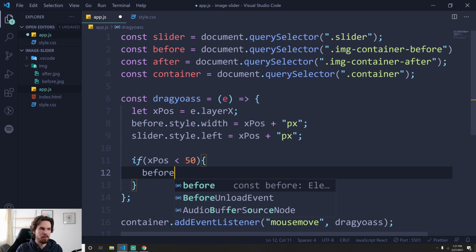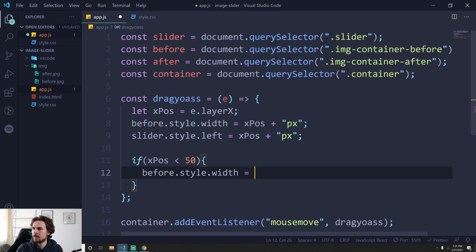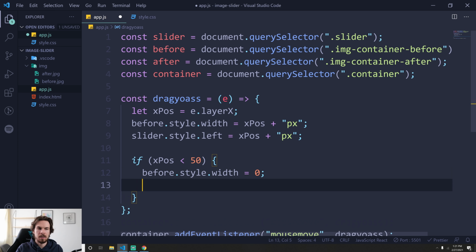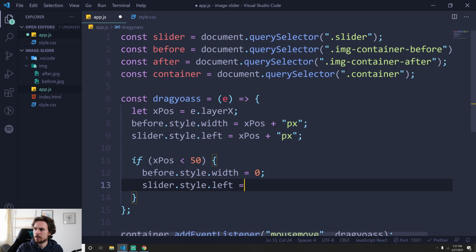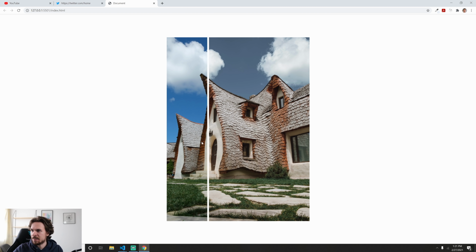So I can just say before style width, set it equal to 0. And same thing with the slider, style left equal to 0. So now we get this jump, bam, see? So now if we go a bit faster, it looks a bit smoother, it's nicer. All right, look at that, bam.